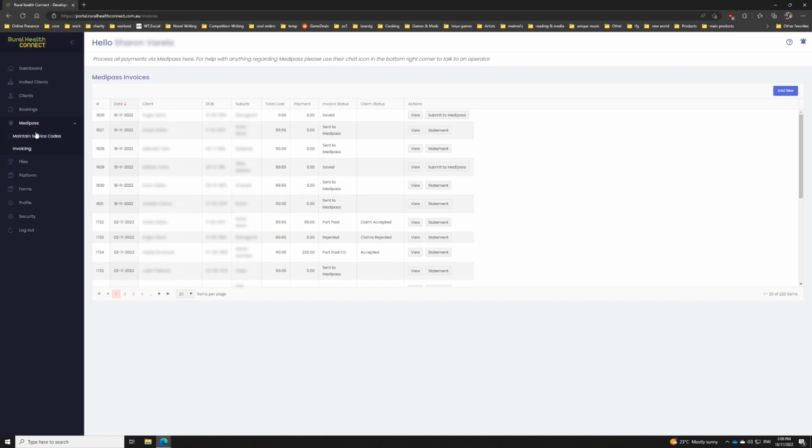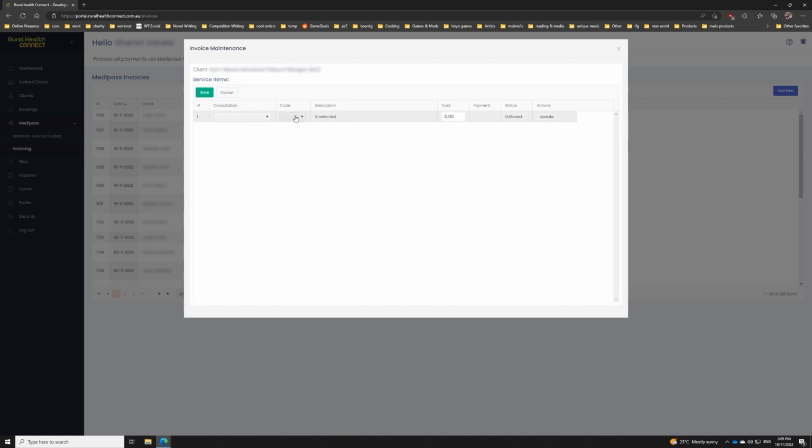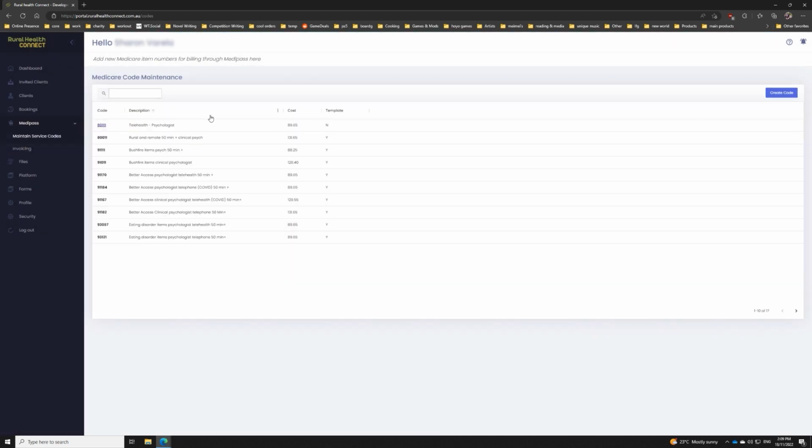If you want to change the service codes, as you saw before, I'll just quickly show you. That's just these codes here. So the codes that autofill what type of payment you're doing. It'll autofill the cost and so on. So all you do is you click on maintain service codes, and that'll bring them up here. There's a bunch of default templates that Rural Health Connect provides. You can't change those, but you can create your own.